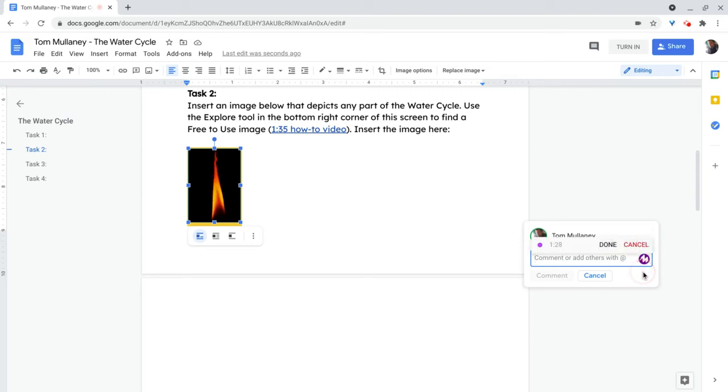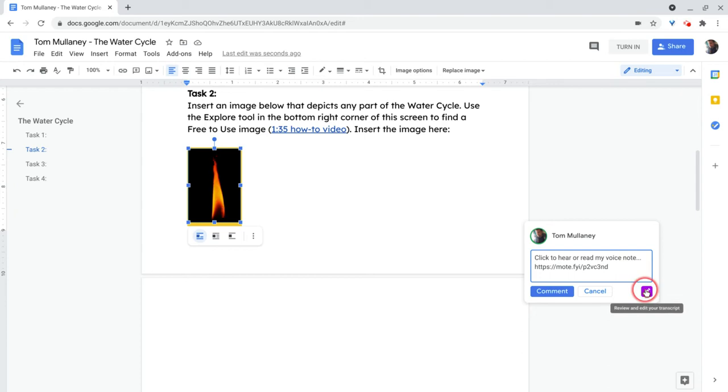Fire is not part of the water cycle. You'll want to replace this image with an image of a part of the water cycle. Click done. It's thinking. And now you get this little URL, but check out the edit pencil.